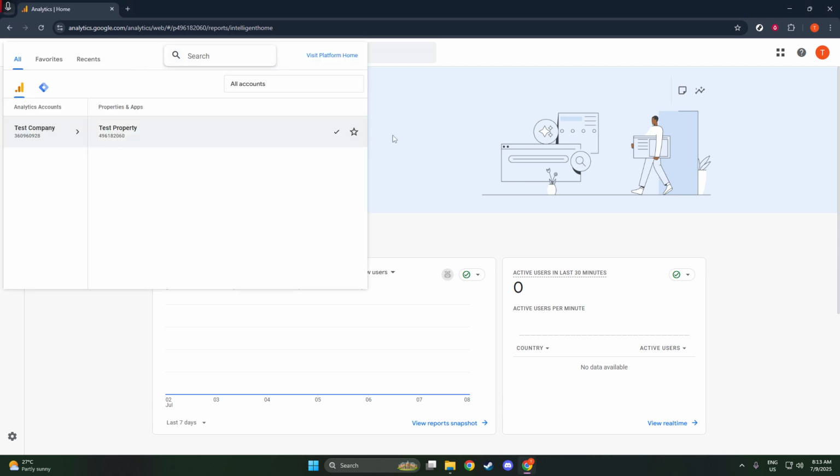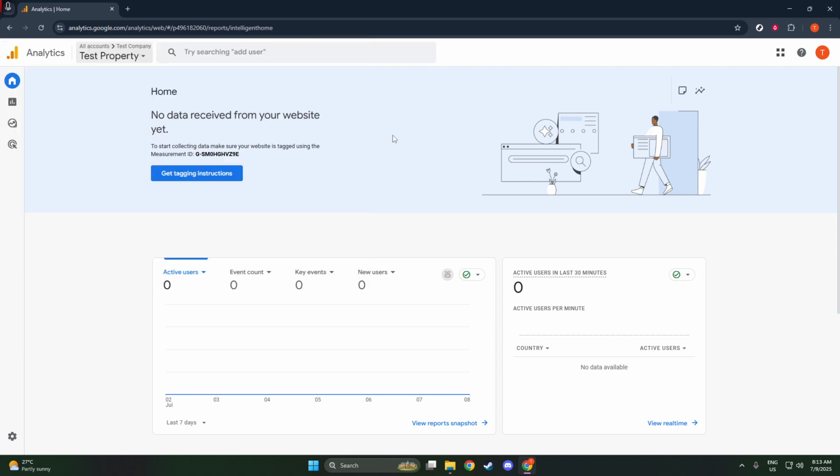It should be listed under the account, typically accompanied by your other properties if you have more than one. Click on the desired property, and voila, you've now accessed the reports for that particular site or platform. This step opens a gateway to a wide array of data insights and analytical tools at your disposal.